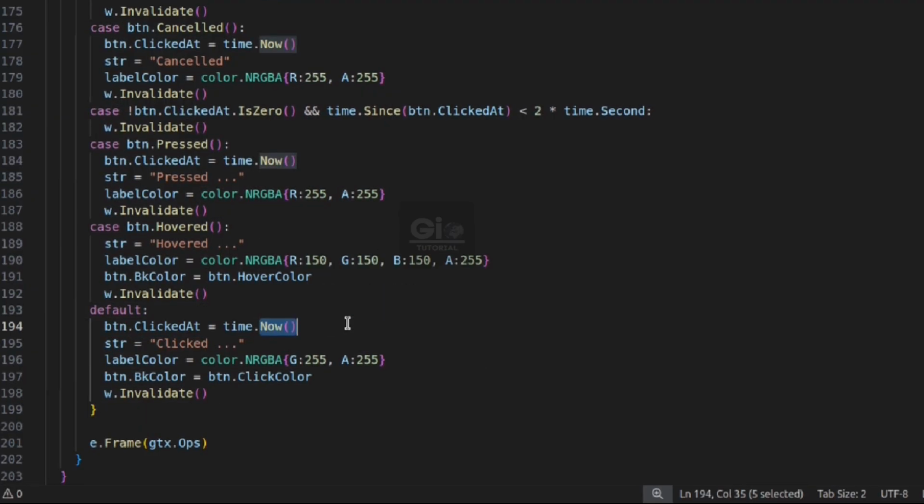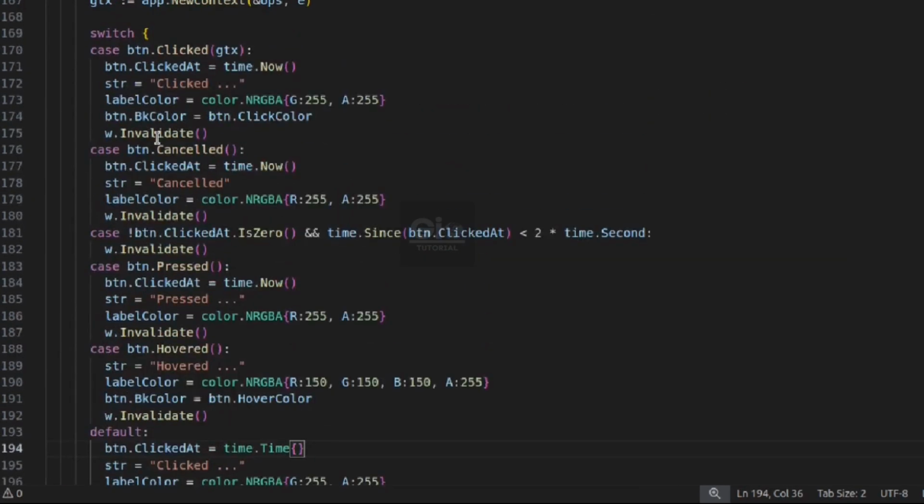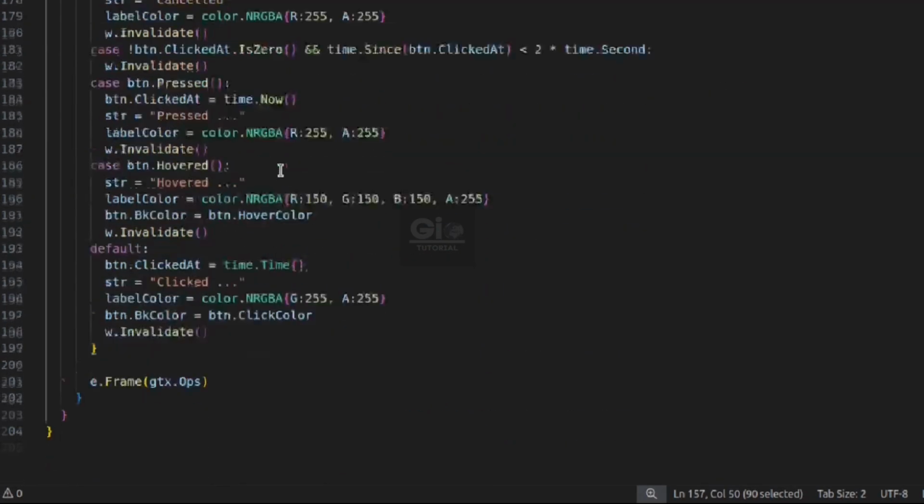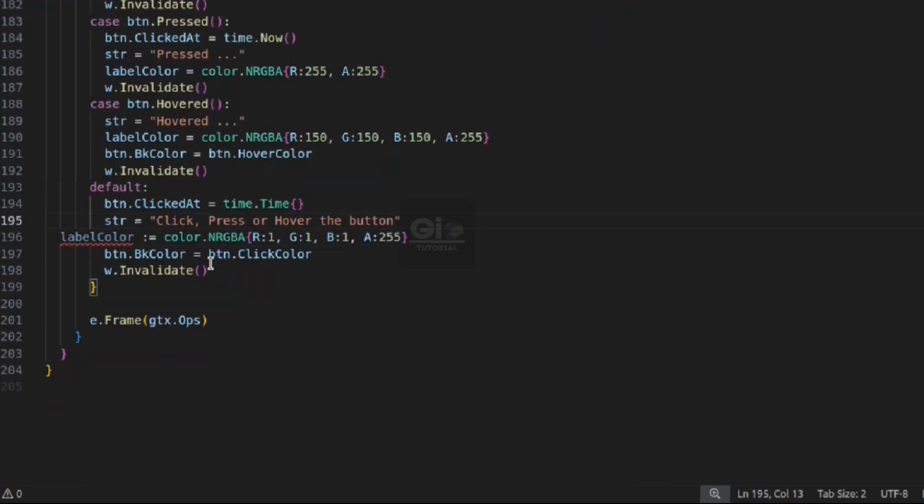In the default case, the click time is reset, the status label and its color are restored to their default values, and the button's background color is reset using the value that was saved earlier.